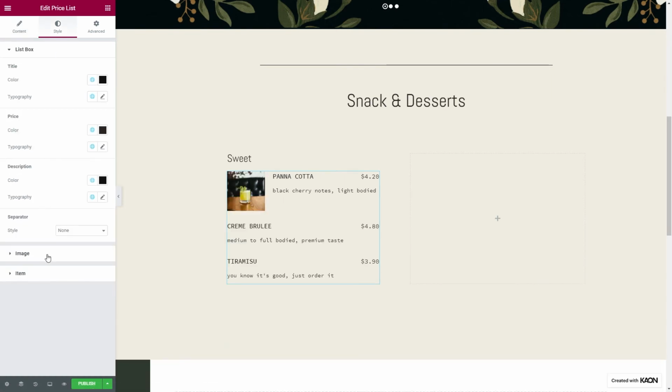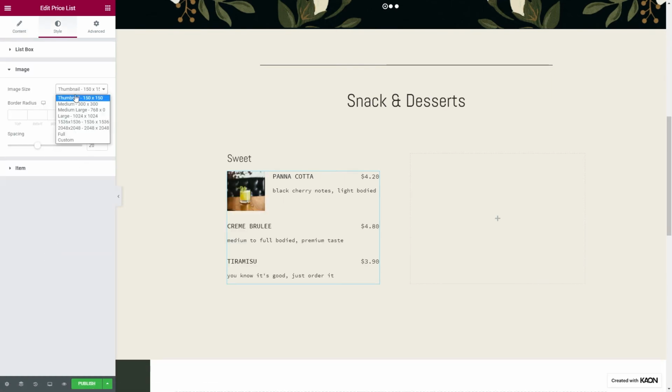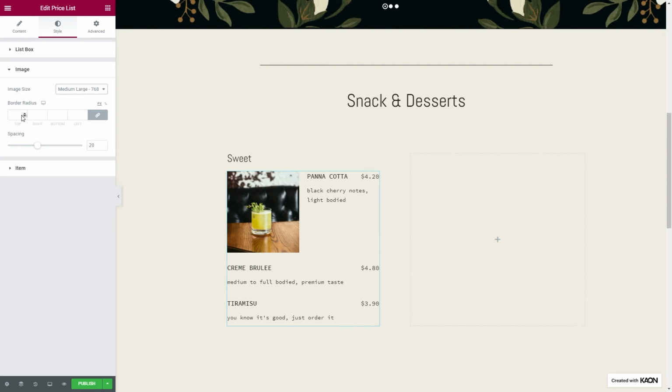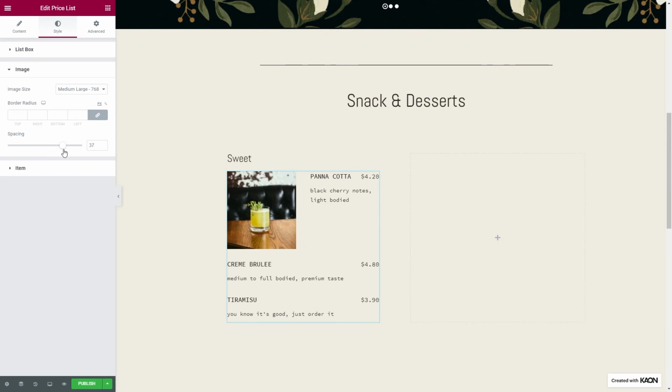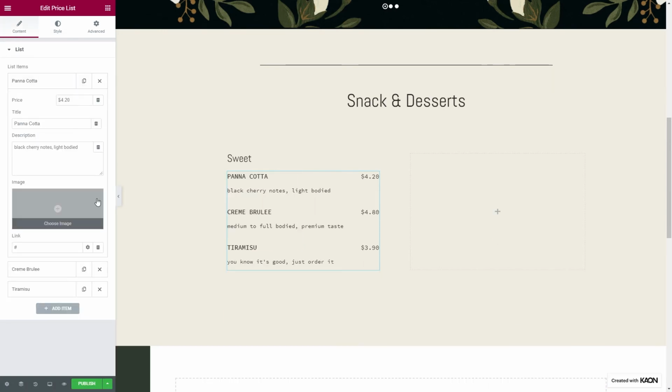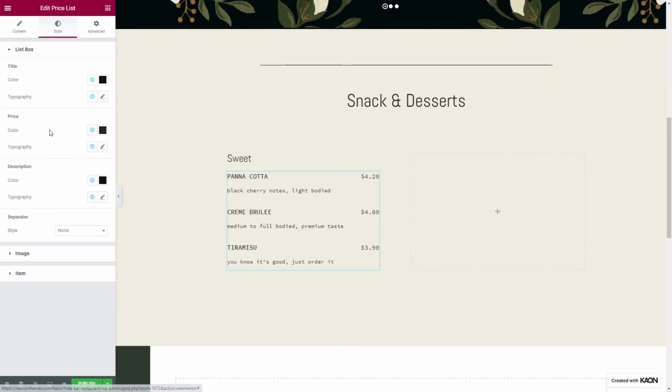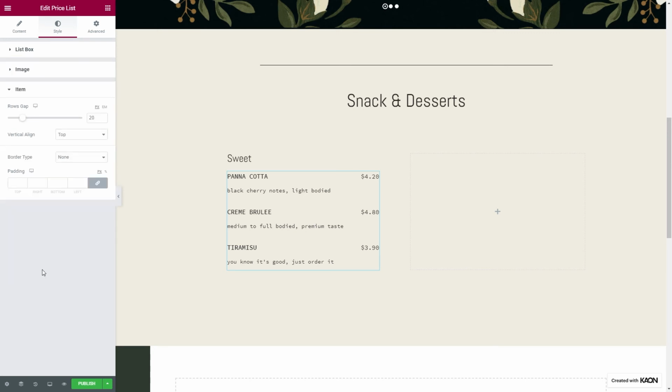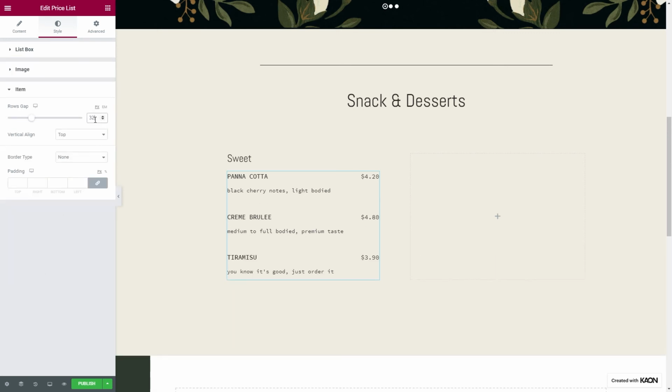Now here, from the Style tab, as you can see, you can set the image size, you can add border radius, and play around with different shapes of the image. Also, you can set the spacing between the image and the item. Finally, we have also the settings from the item section. You can set the row gap between the items.